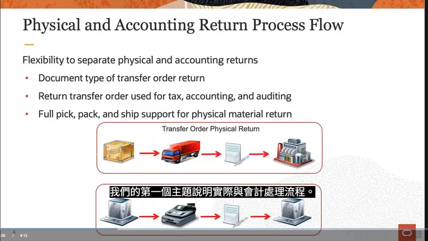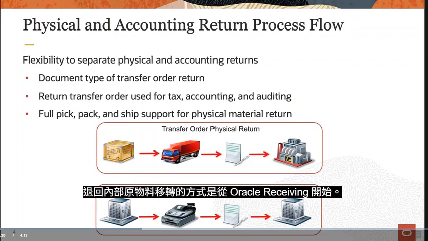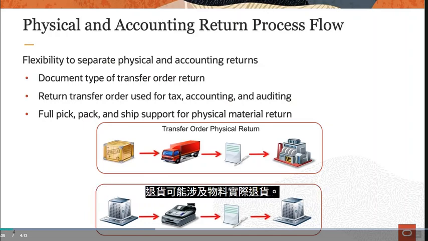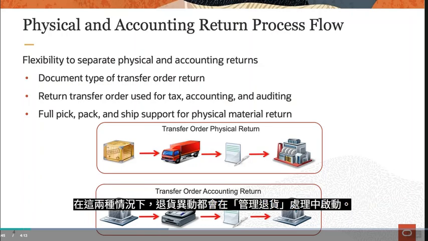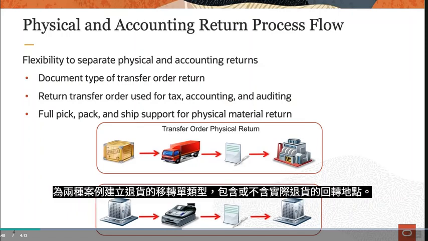This diagram shows the physical and accounting return process flow. The approach to return internal material transfer begins in Oracle Receiving. A return can involve a physical return of materials or not. The physical material return required field displays on the return lines user interface. In both cases, the return transaction is initiated in the Manage Returns process. The transfer order type of return is created with reverse locations for both scenarios, with or without physical returns.